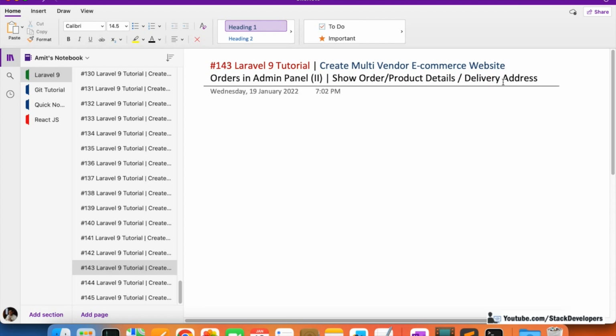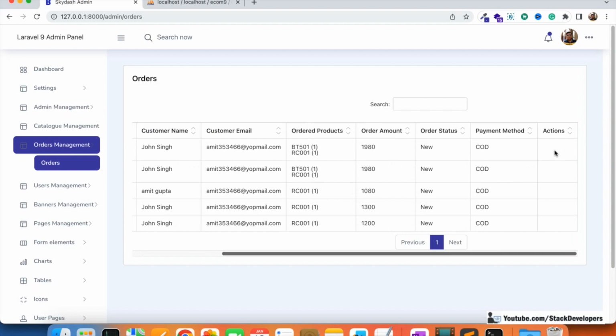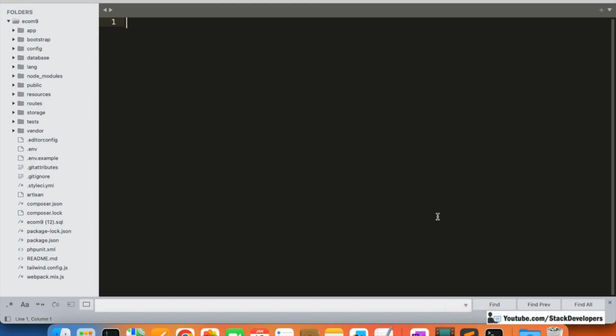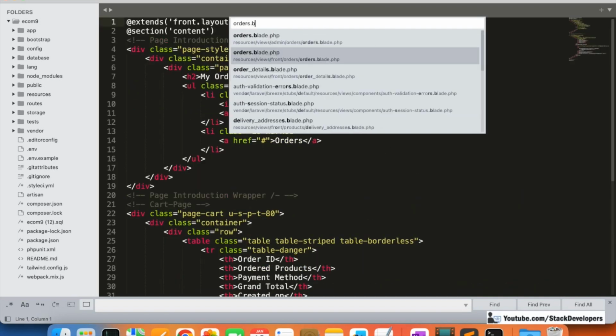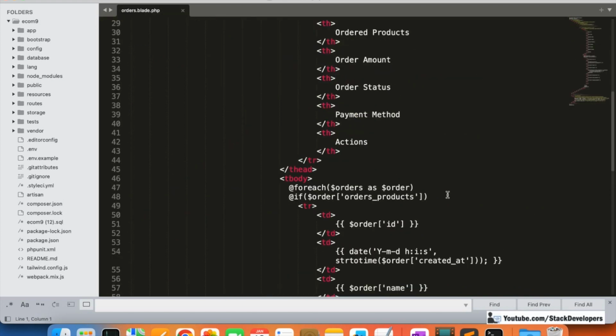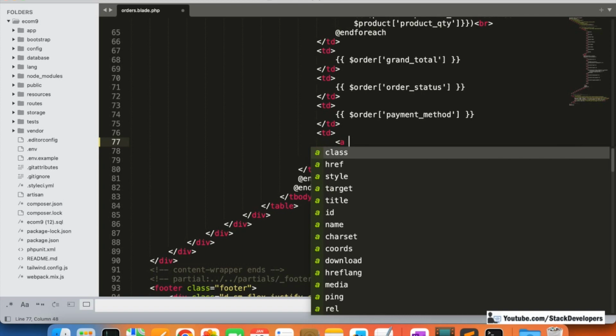So let's start. The first thing is we are going to modify this orders blade file, in which we are going to add the action. We are going to show the order view details icon. The order view details link we are going to add. So I'm going to open the orders.blade.php file in the admin. Here you can see the td is empty. Here we are going to add the link to display the order details.